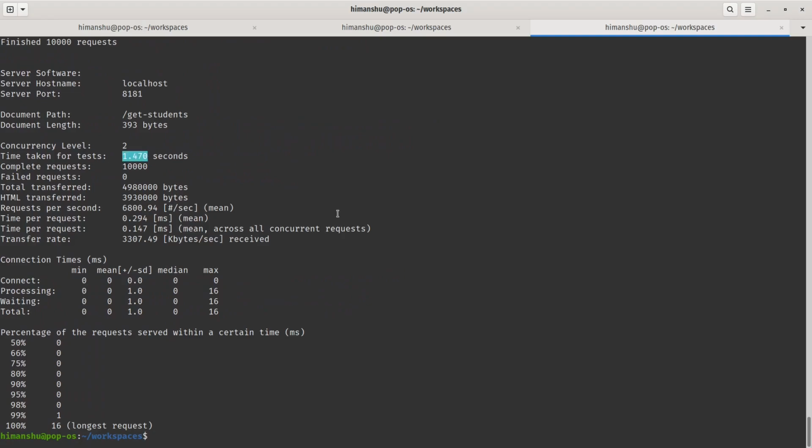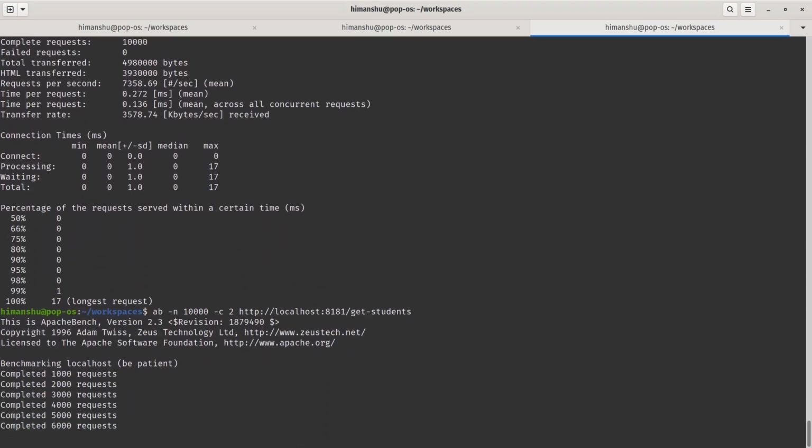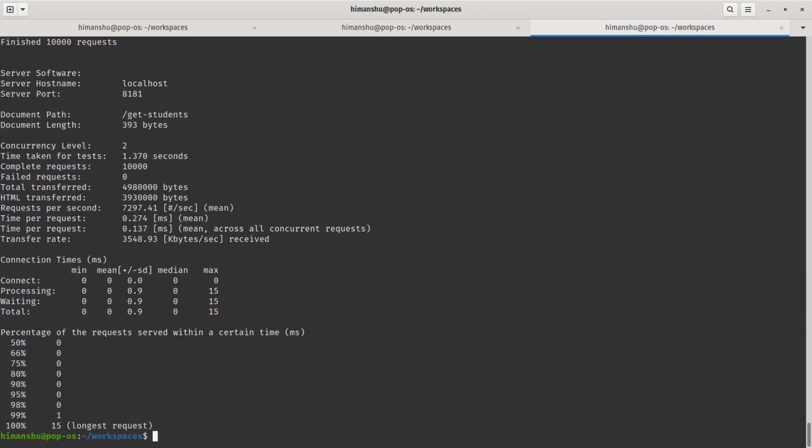See, we are getting below the executable one, it is faster than the executable. I got the response in 1.47 seconds. You see, 1.359 seconds, 1.37 seconds. So it's not like every time you hit the request it will get lower, it will get saturated after a certain time.